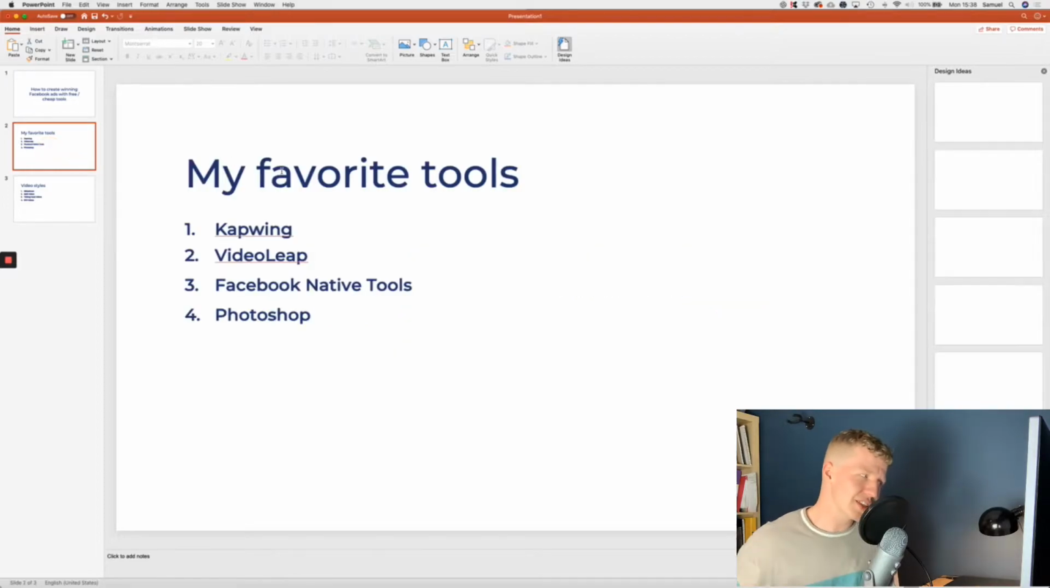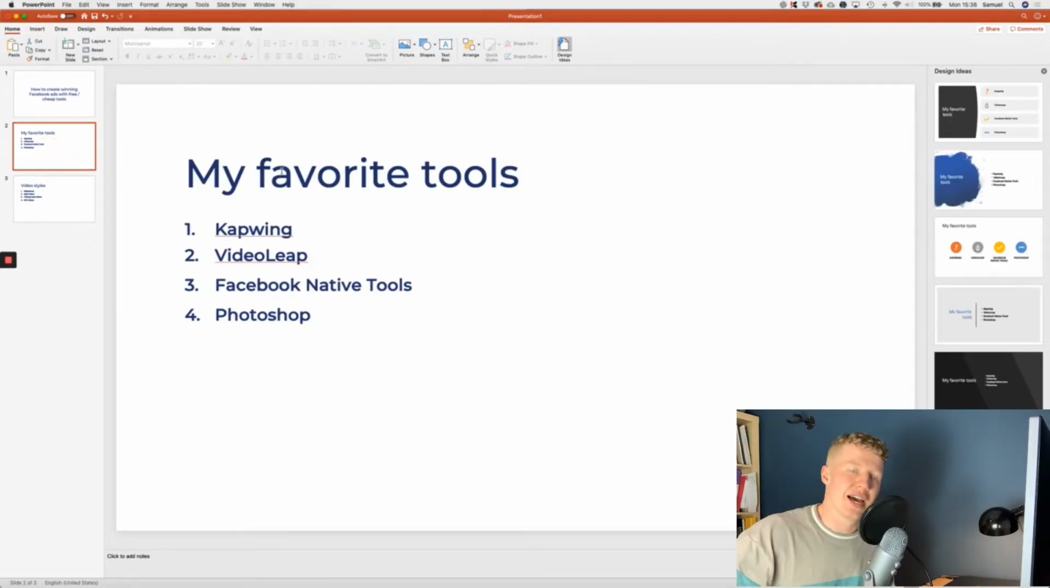There's really just a few tools that I'm using on a daily basis, and that I suggest you guys use as well. The first one is called Capwing. Capwing is a free website tool. Now it has a paid version. I think it's about $20 per month, but I haven't actually needed to use that yet. And I use Capwing quite often.